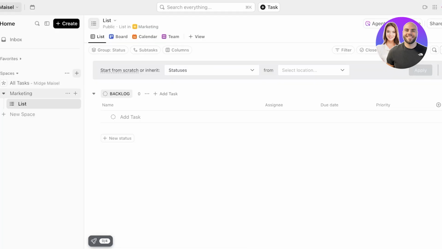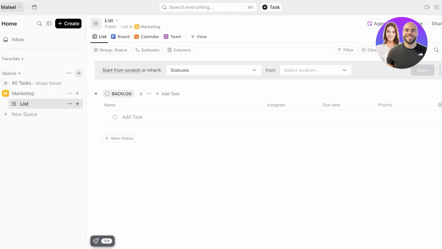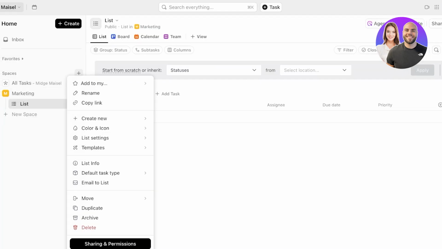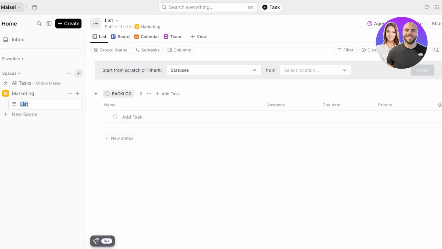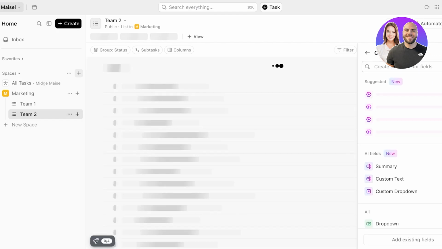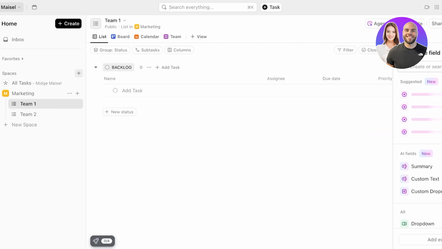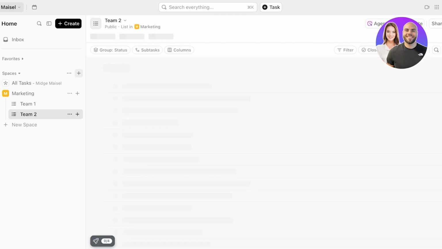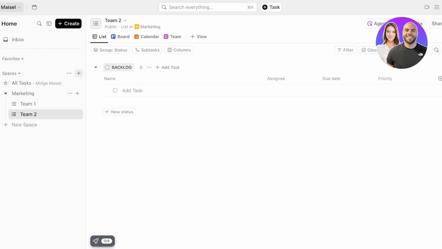Now within spaces, you can build different lists. So I can build this list, and I'm going to rename this into team 1. Then I can add another team. So I can click on the plus icon, build another team, team 2. And I'm just segregating these based upon the 2 teams that are going to be working within that. Within those individual team lists, everything would be structured in the same way.